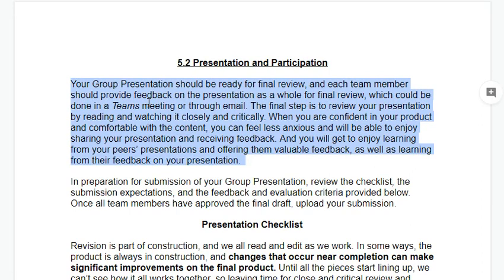When you are confident in your product and comfortable with the content, you can feel less anxious and will be able to enjoy sharing your presentation and receiving feedback. And you will get to enjoy learning from your peers' presentations and offering them valuable feedback, as well as learning from their feedback on your presentation.